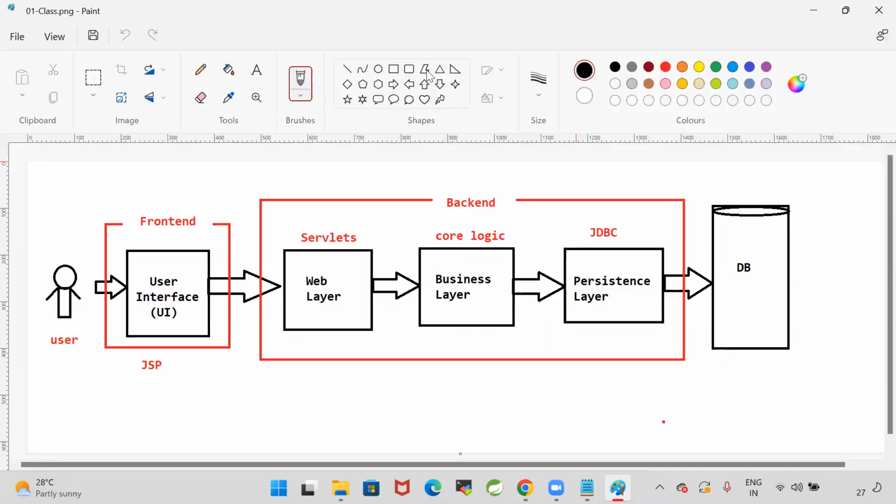First, we will develop the persistence layer. Then we will develop the business layer. Then we will develop the web layer. Finally, at the end, we will develop the presentation layer. The presentation layer is nothing but the user interface. To take the data from the presentation and to give the data to the presentation, the web layer comes into the picture. The web layer will deal with the request and response of the application. We are going to use servlets to develop that web layer.